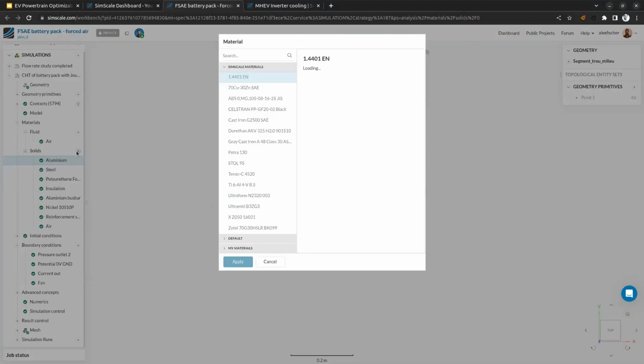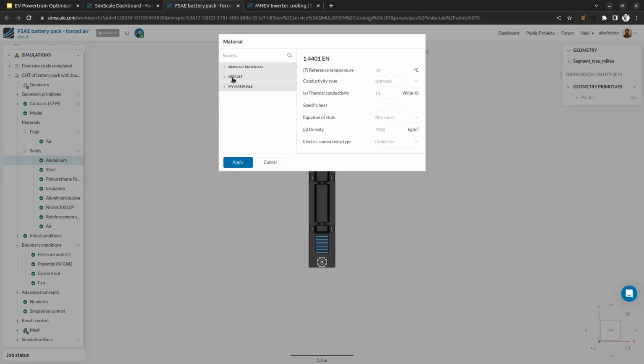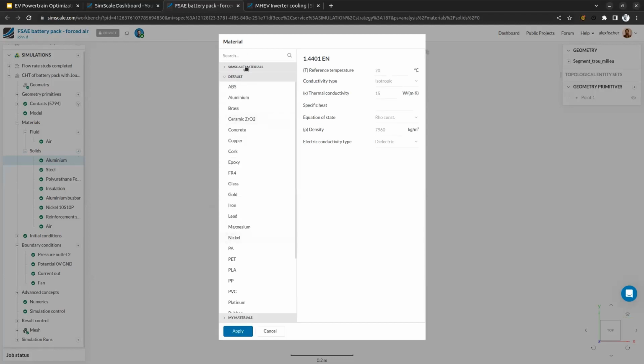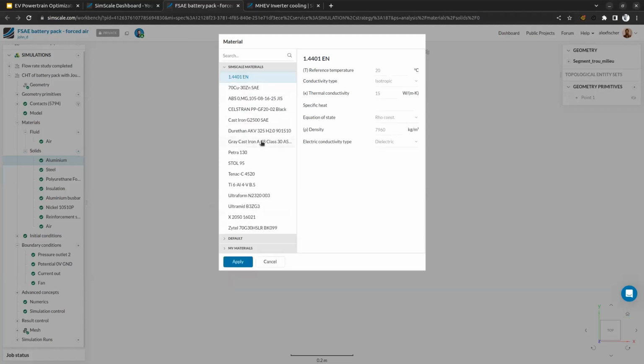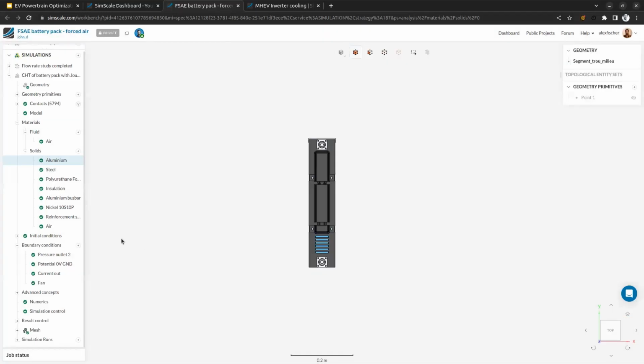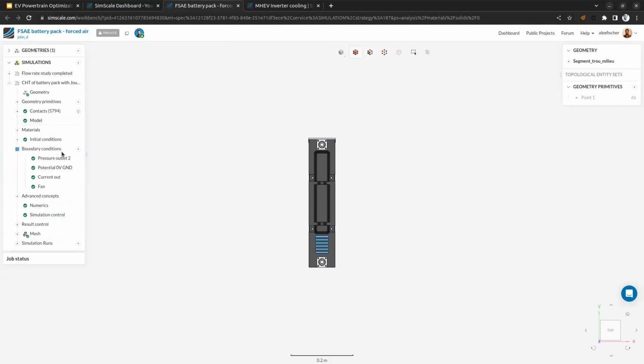For example, I could bring in a new material from the default library, or I could use the materials that are only available in my organization, where I can also add new materials, and I can modify all of the rest of the setup if I want to.